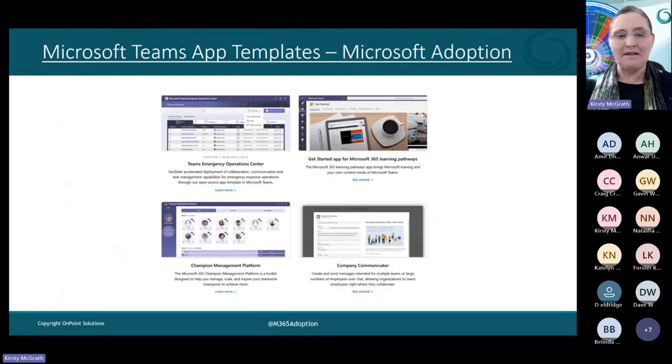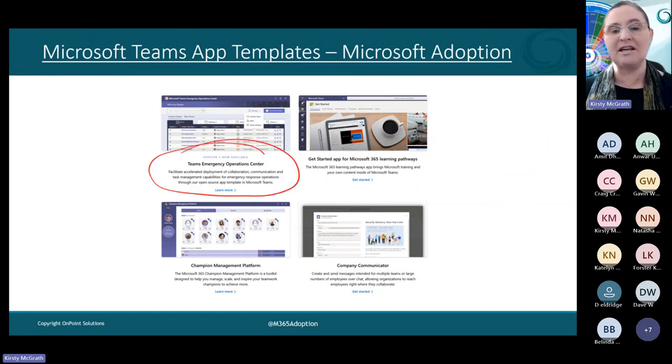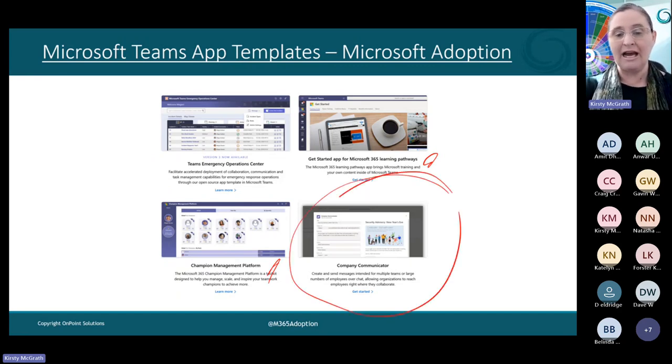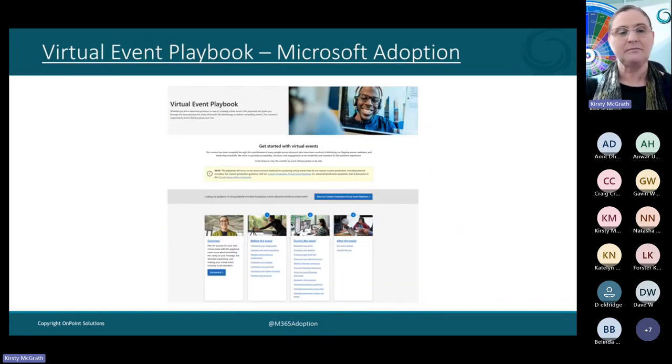Microsoft Teams apps has actually had a bit of an update. So the Emergency Operations Center is now in version 3. These apps are available for you as a part of Plug and Play. So go in and have a little bit of a look. There are others that are actually out there. We've talked in the past about Learning Pathways and the Champs Management Platform. But another one that's fairly new and recent is the Company Communicator as an app. That is just a Teams app plugin that you can enable.